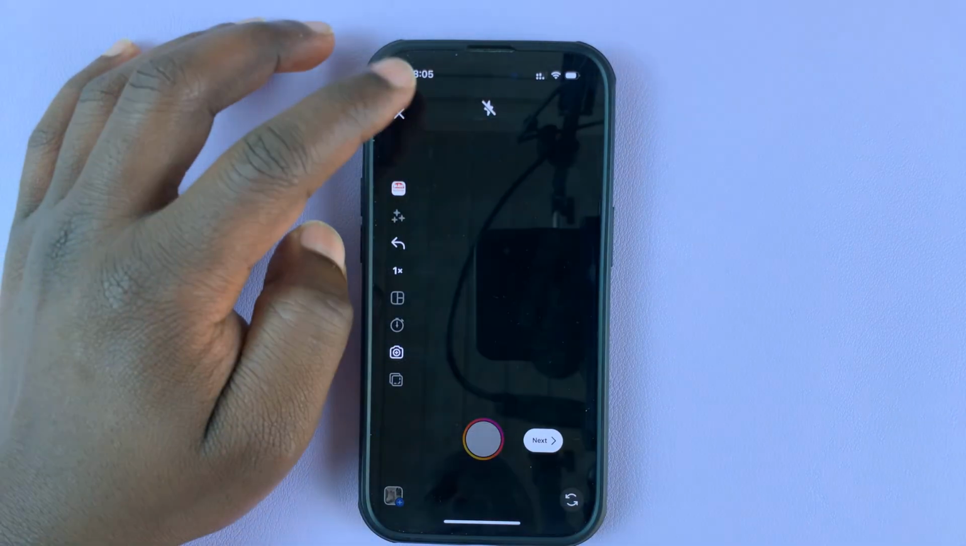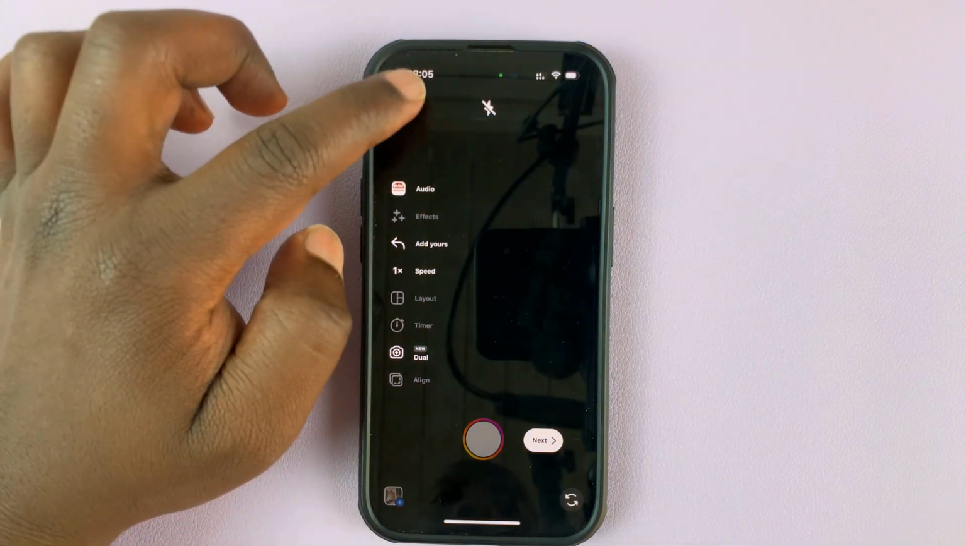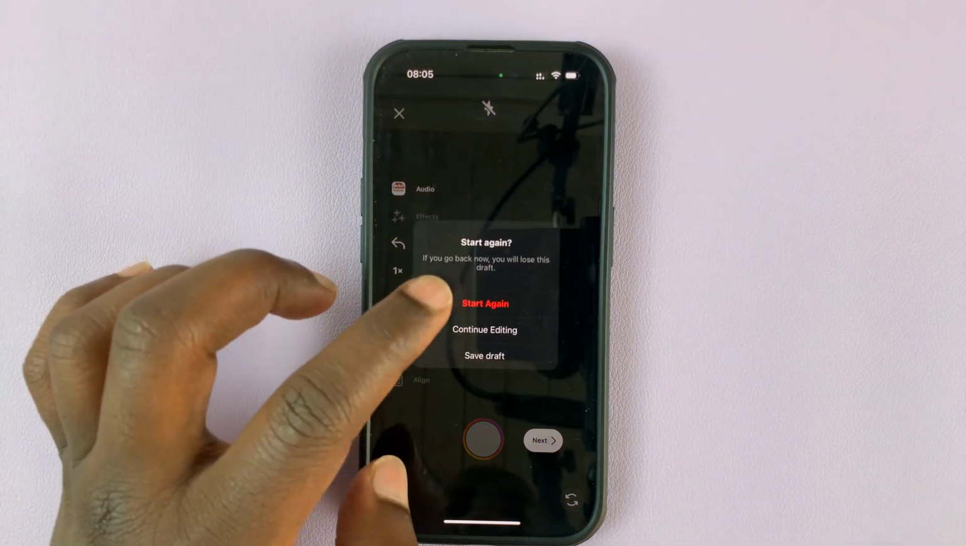And that's basically how you can use audio from other Instagram reels to create your own Instagram reel on Instagram.